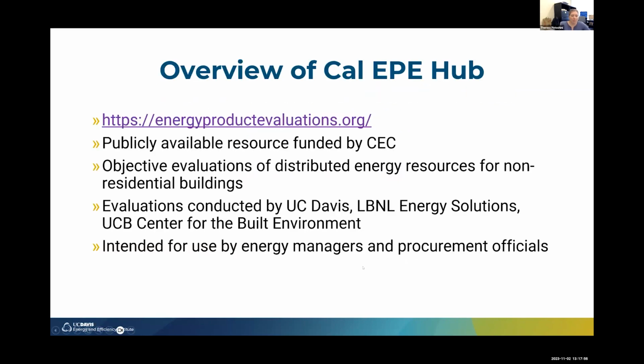And I've got the website here, and there'll be a QR code at the end. This is a publicly available resource that has been funded by the California Energy Commission. And the goal is to have objective evaluations of energy-related technologies for commercial and institutional customers. And this has been a group project also involving LBL, Energy Solutions, and UC Berkeley.